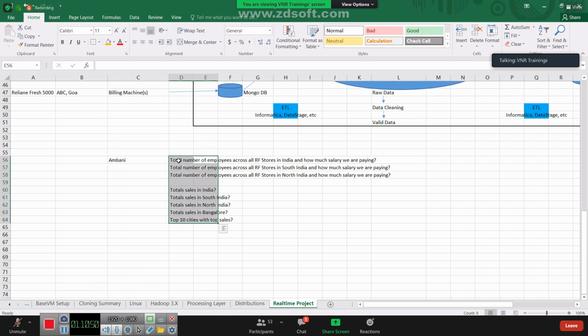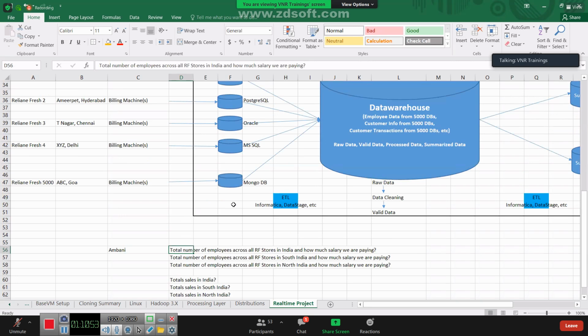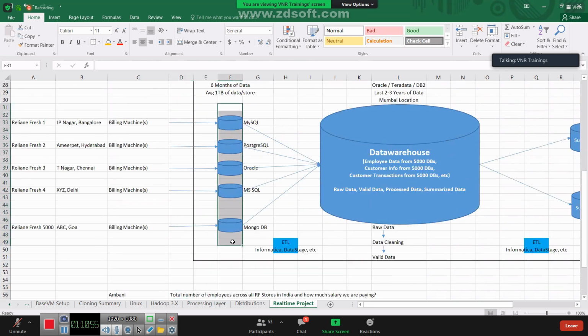But if I want to generate this kind of report, is my data in one place or multiple places? Multiple places. But when my data is in multiple places, how can I generate this kind of report, guys? Can I generate a single report by connecting to multiple databases? Not possible, right?